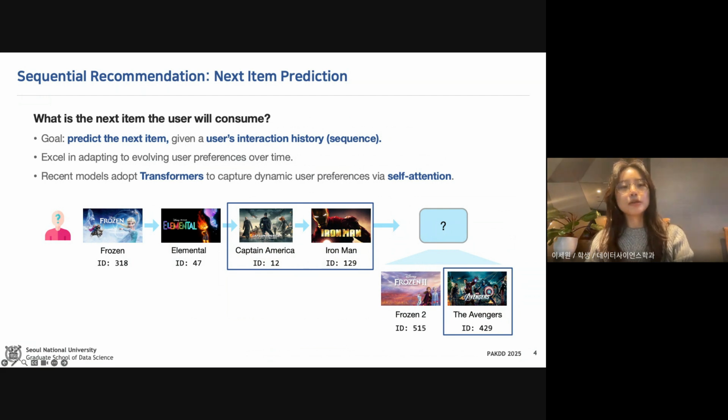The goal here is to predict what item the user will consume next, given their interaction history or sequence. For example, consider a user who used to watch animated films like Frozen before, but later watches Iron Man or Captain America, like superhero films more. And considering this change in taste, we can predict that this user is more likely to watch The Avengers next rather than Frozen 2.